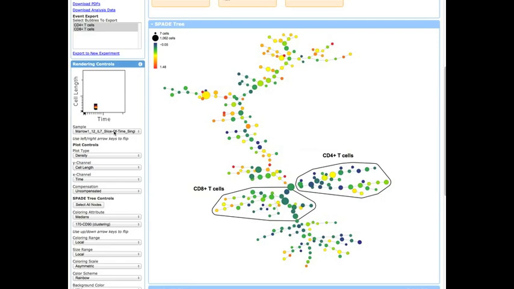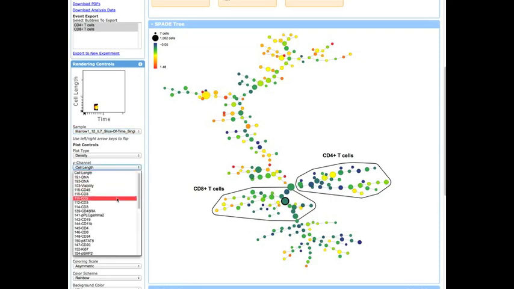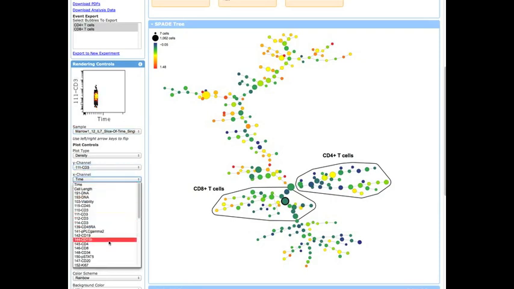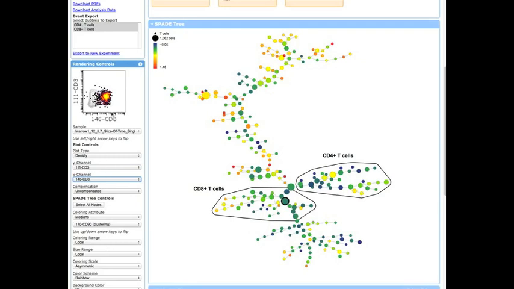Or you can use the pull-down menu at the top. If you want a more detailed look of the staining pattern within a node, select that node and then use the two-dimensional plot controls to select markers to view on the two-dimensional plot. The gray contour lines represent the staining patterns of all the cells in your sample, and the bright dots are where the cells in that node fall on the 2D plot.